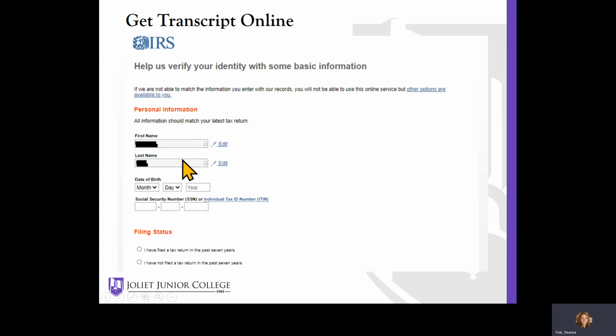Your name will populate into the personal information from the previous information that you entered. So on this page, you will enter your birth date, your Social Security number or individual tax ID number, and then you will select whether you have or have not filed a tax return within the past 7 years.